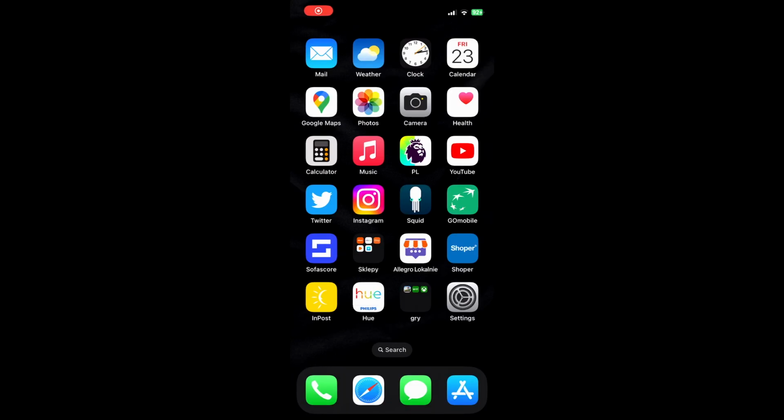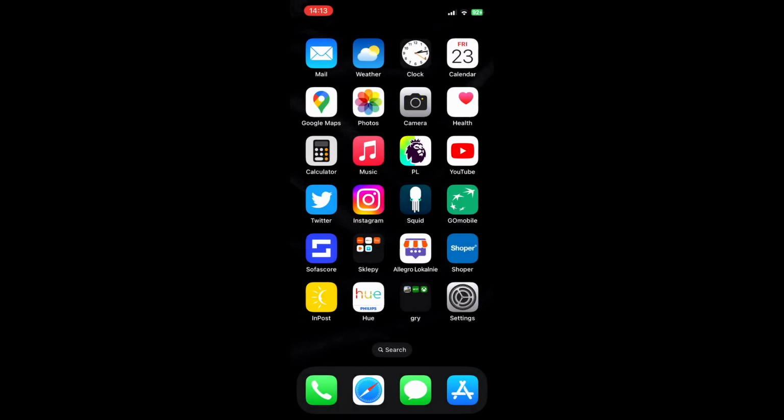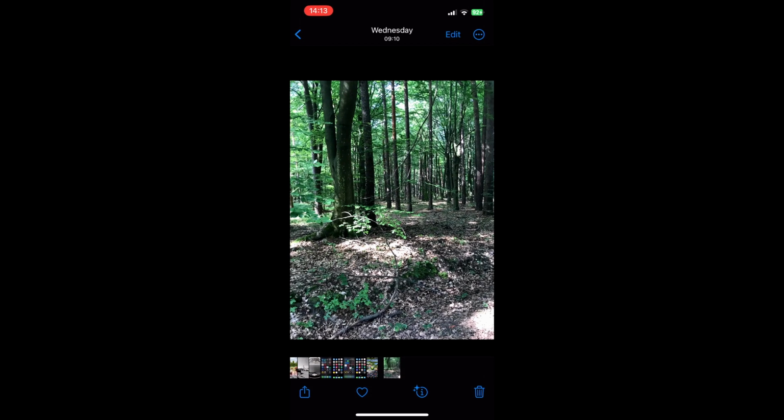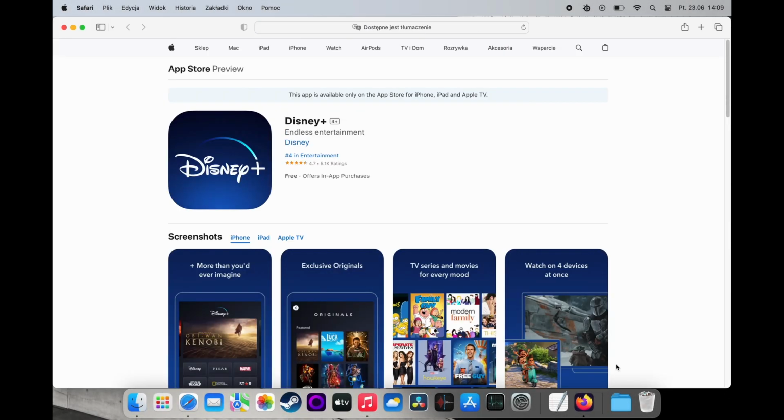When someone shares something with you using AirDrop, you'll see an alert with a preview. You can tap Accept or Decline. If you tap Accept, the AirDrop will come through within the same app it was sent from. For example, photos appear in the Photos app, or app links open in the App Store so you can download or purchase the app.